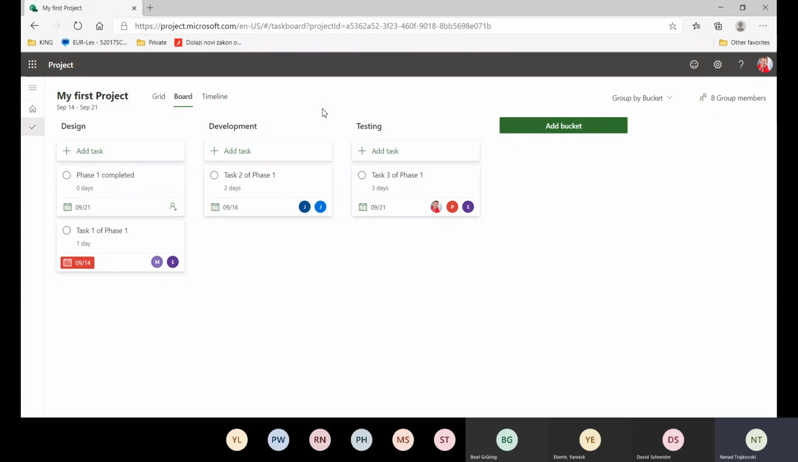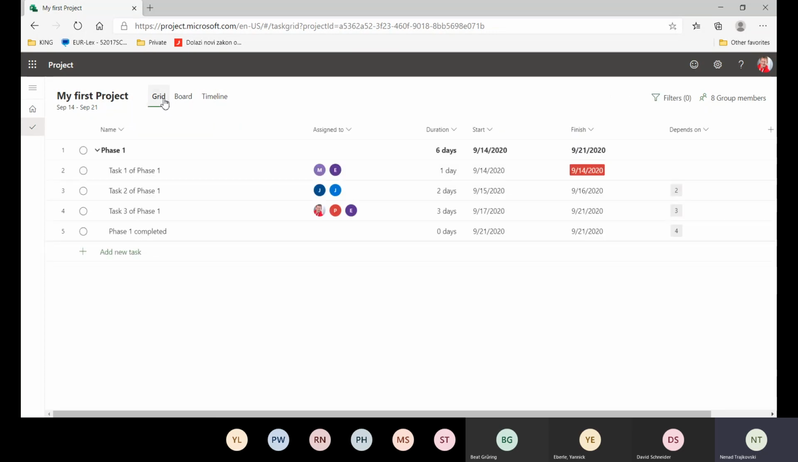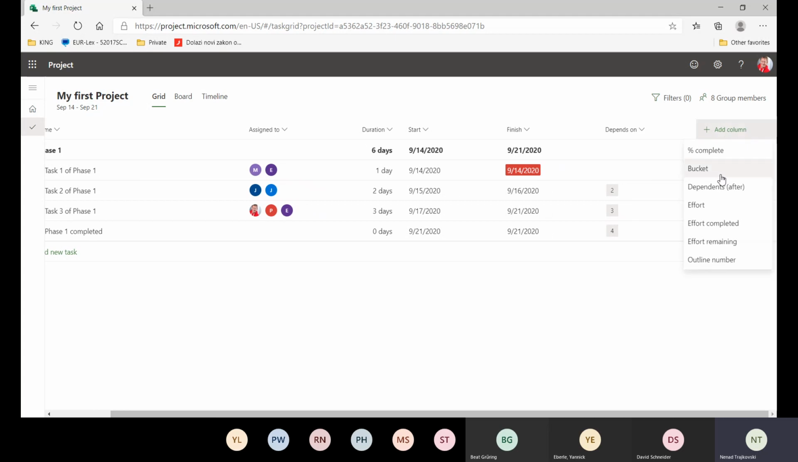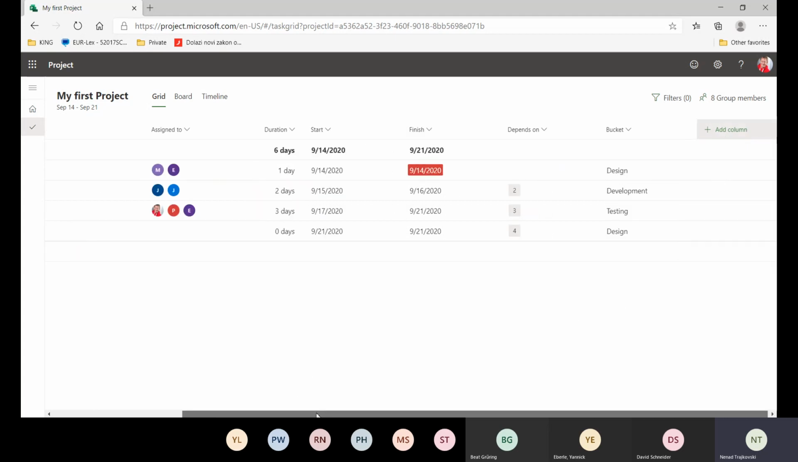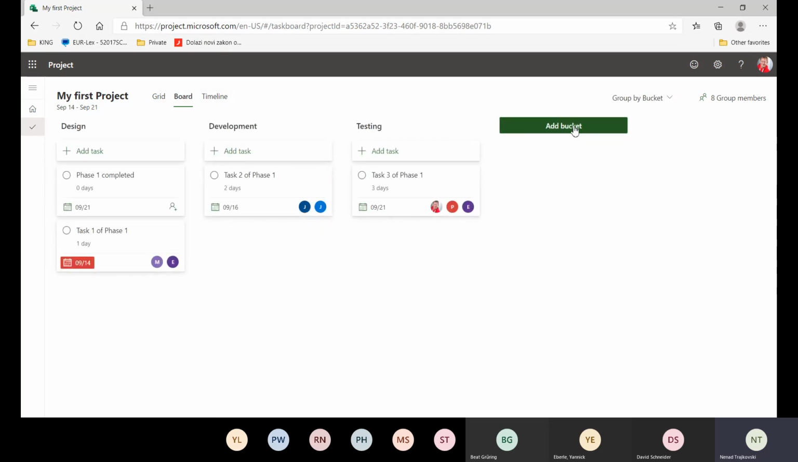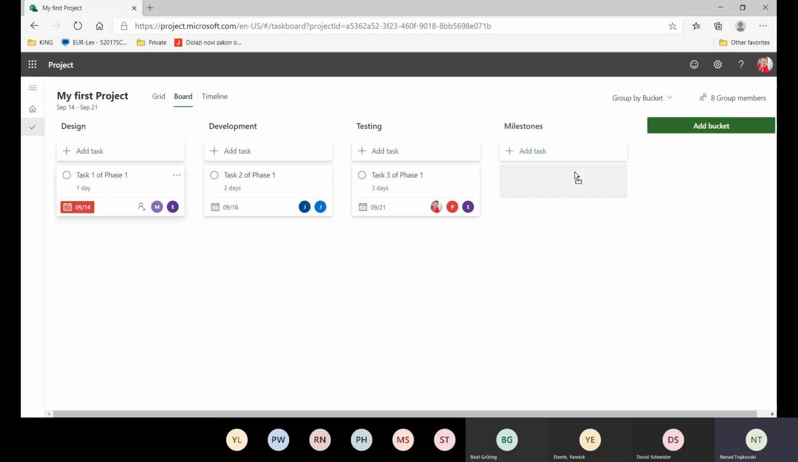You're just organizing them. To show you that, I'm going to grid view, and I will add another column which will be called bucket. So here you can see that task 1 of phase 1 is design, task 2 of phase 1 is development, task 3 of phase 1 is testing, and phase 1 complete is design. Or I can put here milestones. And I can put phase 1 completed as milestones.